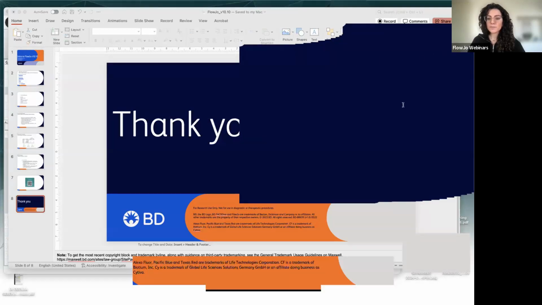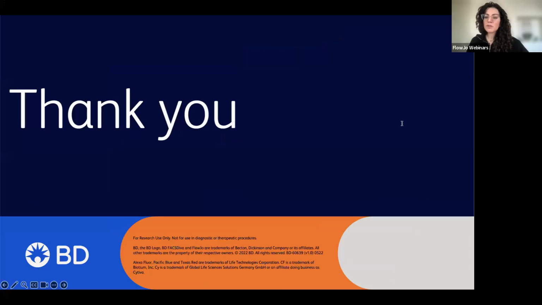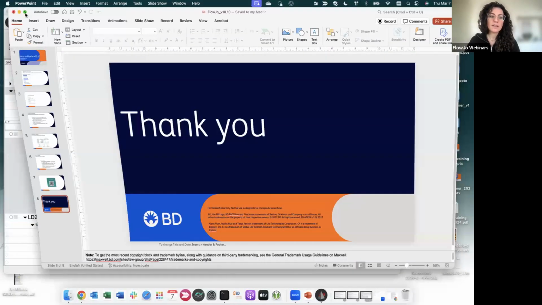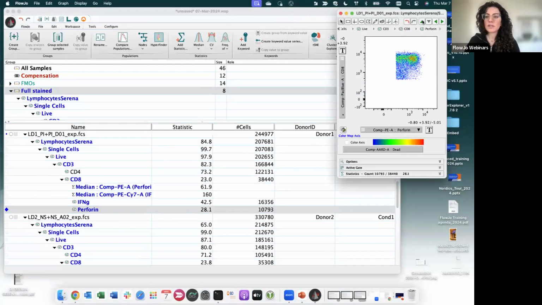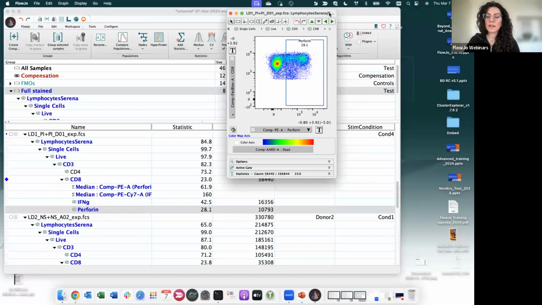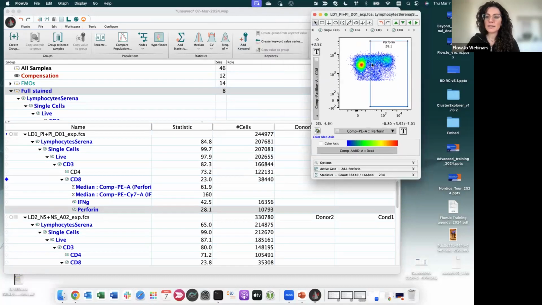Okay, so is it possible to delete a gate? Yes, just click on the gate and hit cancel or delete on your keyboard. Let's say I want to do this. Okay, I select my gate. So you need to have it selected and hit cancel or backspace on your keyboard.